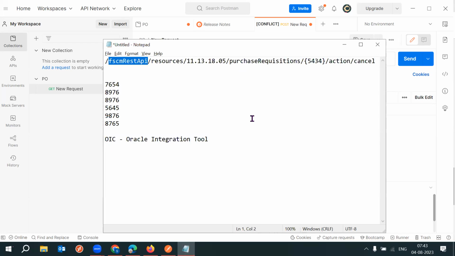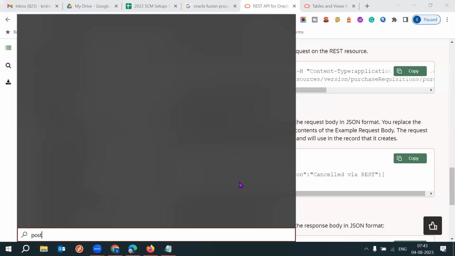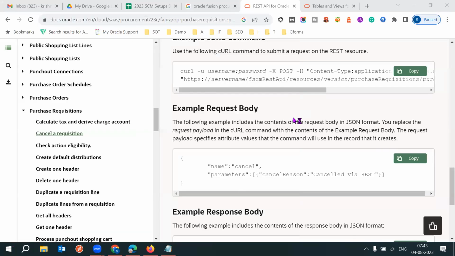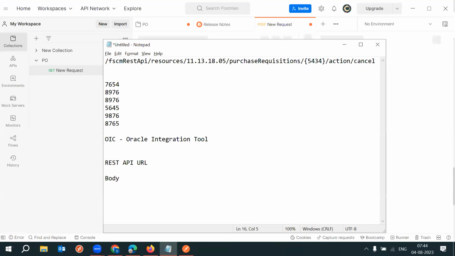In the link itself, I think we should pass. In the link itself, let me reopen the tool. This is a free tool, as I mentioned. You can download it from the internet. So in this Postman tool, what we are passing is the REST API URL, and then the body.